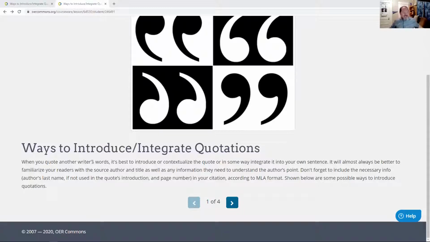It's always better to integrate it into your own sentence rather than just plop it down and think that it speaks for itself. There's something called quote sandwiching, where the quote is the meat in the filling in your sandwich, but you need the bread, right? Top and bottom. You need something before and after that quotation. It will almost always be better to familiarize your readers with the source author and the title, as well as any information they might need to understand the author's point.